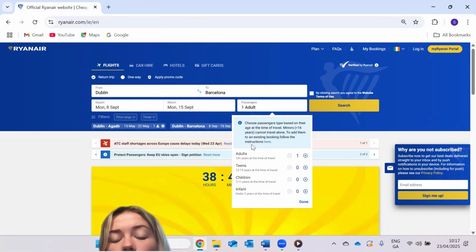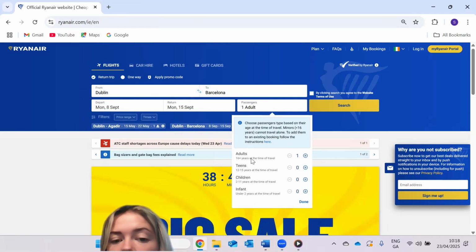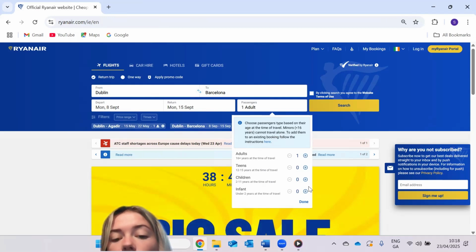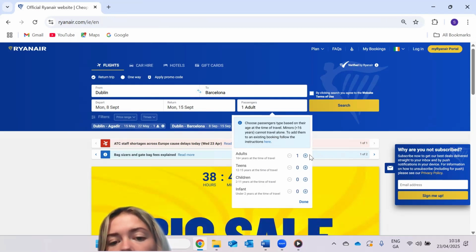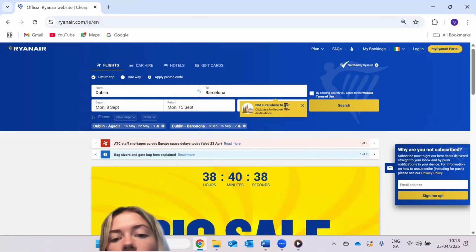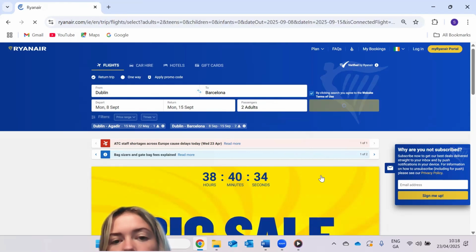Then it gives you how many passengers you want. You have your different options: adults 16 plus, teens, which is 12 to 15 years, children, which is 2 to 11, and infants, which is under 2 years. You choose by pressing the plus sign or the minus sign. I'm going to add 2 adults, so I press the plus sign. Once I've decided that, I can see my details here: Dublin, Barcelona, the 8th to the 15th of September, and my 2 adults. I'm going to click search.